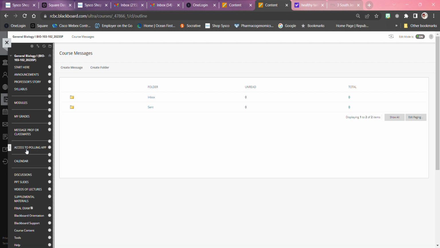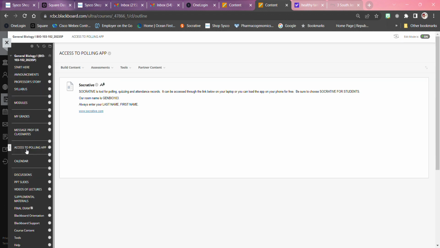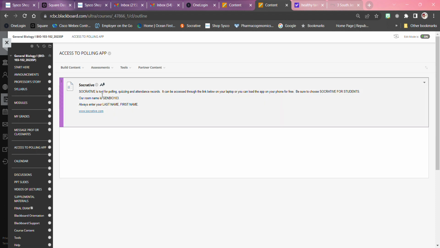The polling app, which is essential to 11% of your grade, which is participation and attendance, can be found on your phone. You're going to pick the Socrative for Students app. And then when we launch a quiz, which I will do in class several times throughout each class, they're going to ask you for your room name, which is Gen Bio 103. You're always going to make sure that you start with your last name, so it'll be easy for me to transfer your participation on the app into Blackboard.